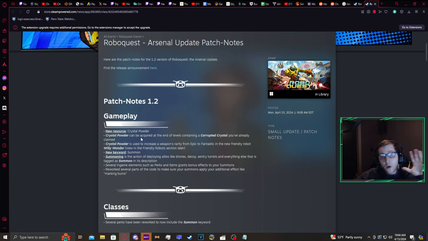A new resource called Crystal Powder. Now, I really like Crystal Powder here. It is pretty cool because basically it lets you return to older areas of the game that you've maybe visited once or twice, so you could get that power crystal and move on. But now you can actually have incentive to go back there because instead of a power crystal, there will be crystal powder, which you can use at Willy Wonder to upgrade epic rarity weapons to fantastic rarity weapons, the orange rarity. That's how you're going to do it.